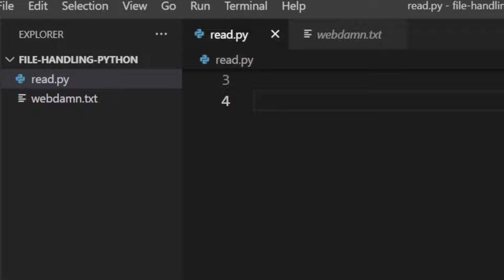Guys, file handling is an important part in which files are read, written to, appended to, or deleted. So, guys, we will explain everything like reading a file, creating a new file, writing to a file, appending to a file, and deleting a file. Everything we will handle in this tutorial step by step. So first, we will read the file.